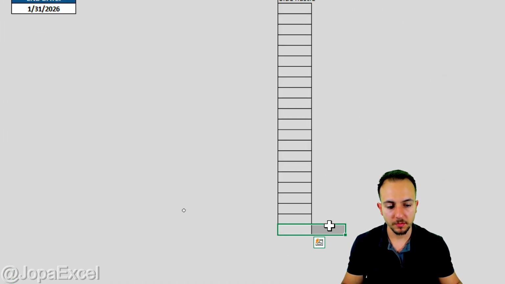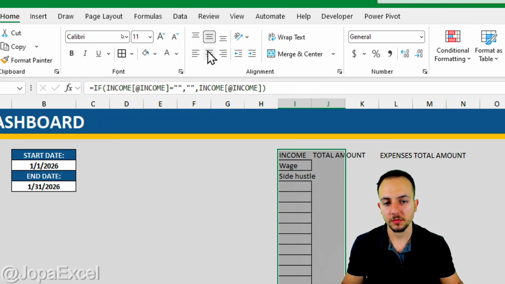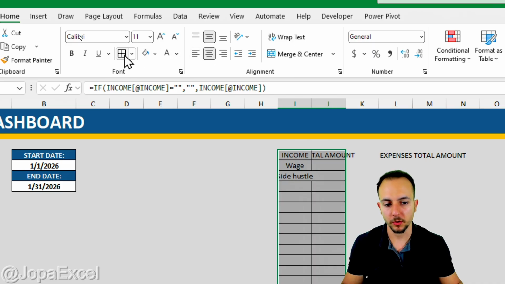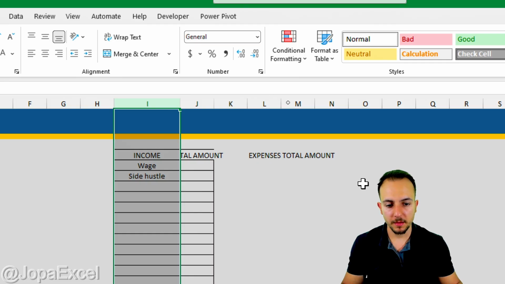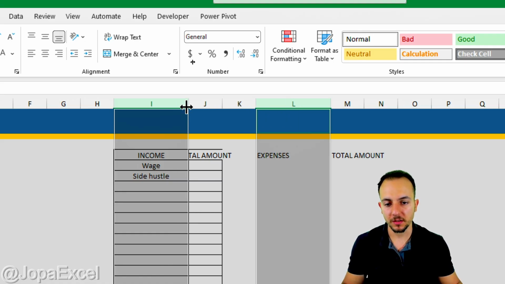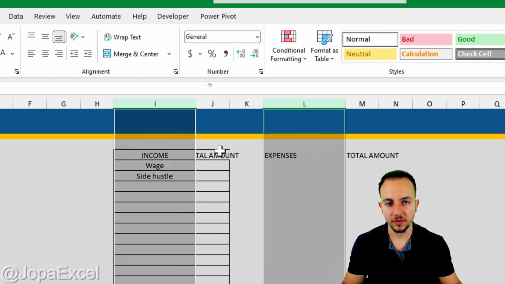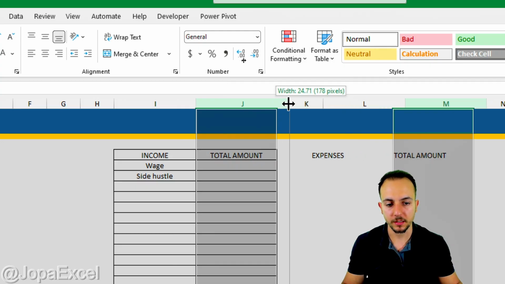Okay, now let me select both of those columns, center horizontally and vertically, put borders, increase the width of the first column, and by the way, we can click on the columns I and L and increase evenly the width of those columns. I can do the same thing for columns J and N. Click, hold, and drag to the right. Okay, that's it.